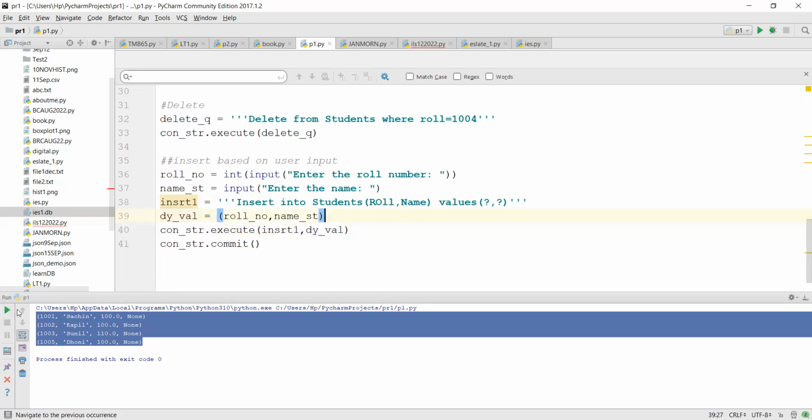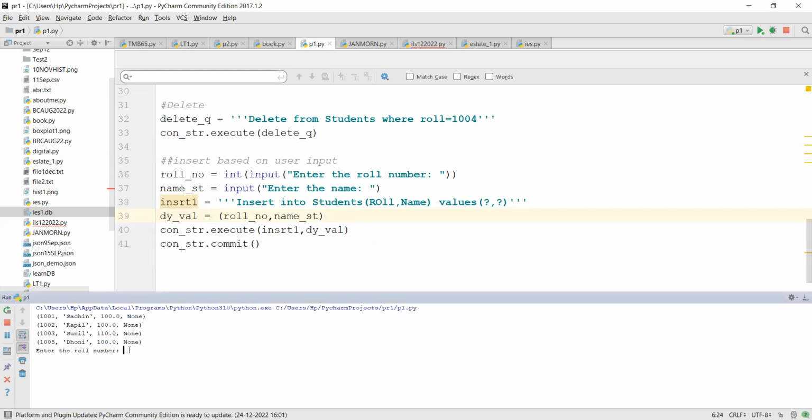Now when you run it, so this is the old data. You're asking me to enter a roll number. Let's say roll number I enter 1004, and name I enter, let's say Zahir. Now when you run it, see there's no error. So 104 Zahir has been inserted. You can say 106, and let's say you say Rohit. Now when you run it, see Rohit is inserted. So this is how you can create dynamic values.